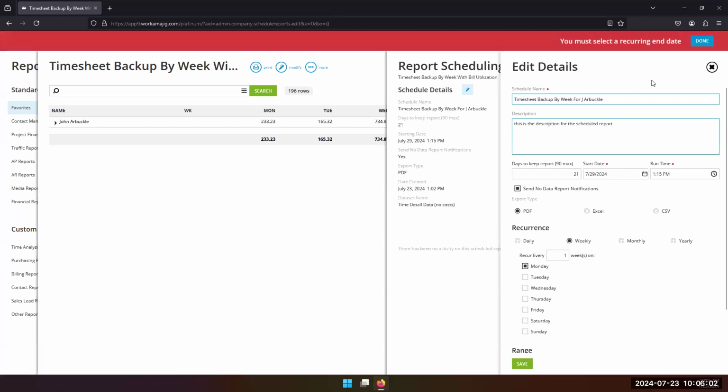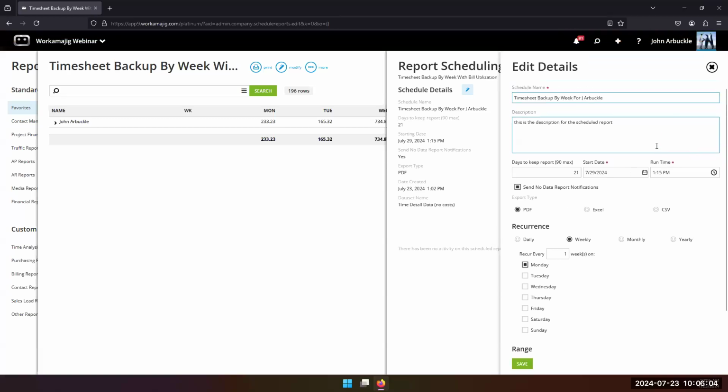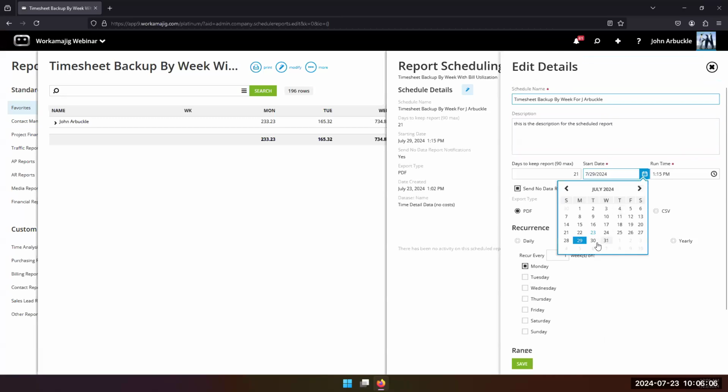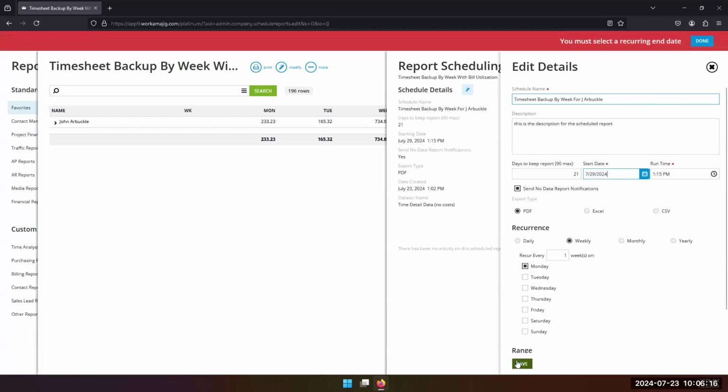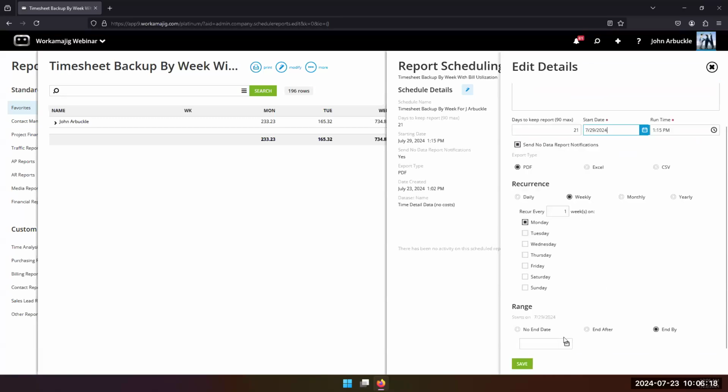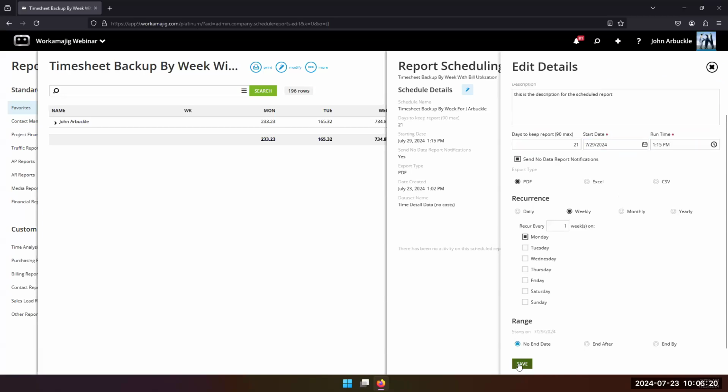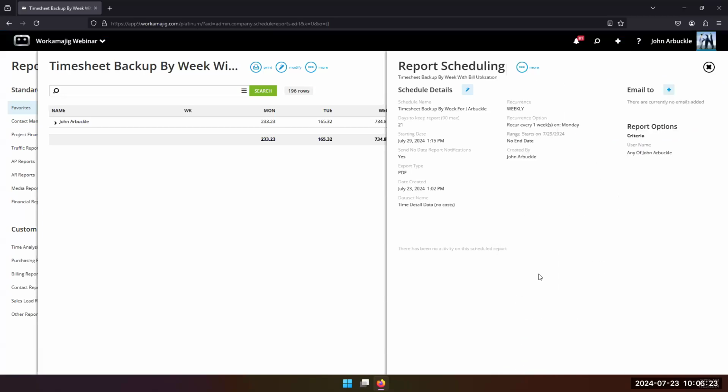So again, that's good. I almost select the recurrent. Oh, did I mess up that? Oh, selecting end date. Sorry. It's asking me to select an end date. I didn't realize I'd done that. Okay, so that's the schedule details there.